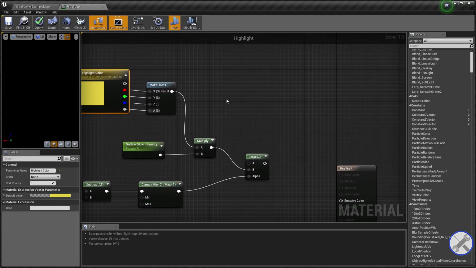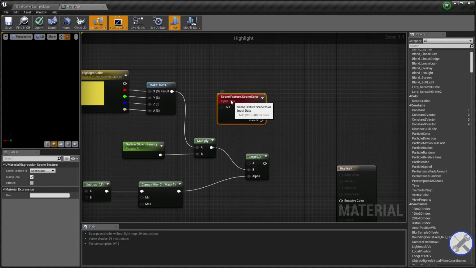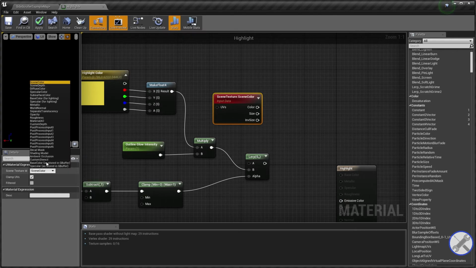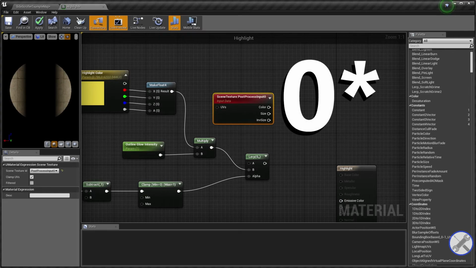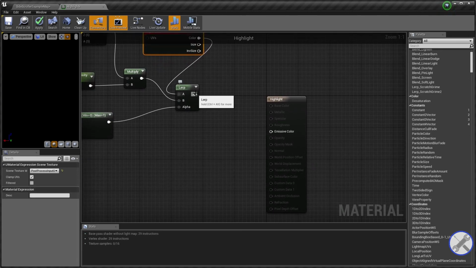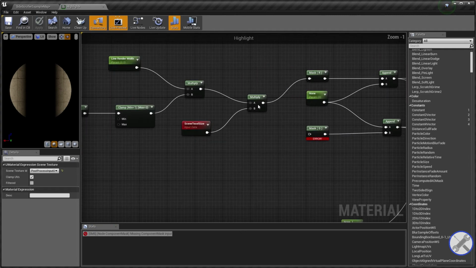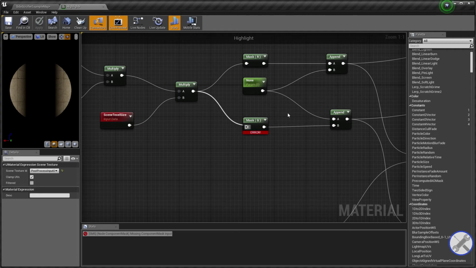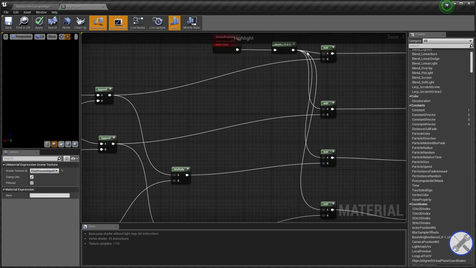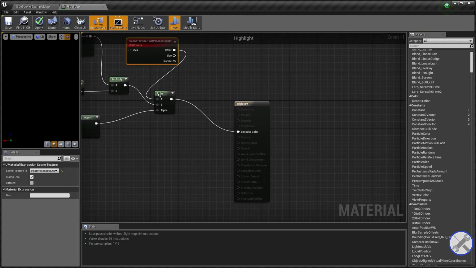Then after that, we're just going to add a scene texture node. And for the scene texture ID, we're going to change it to post-process input 1. And we'll connect the color to the A value from the linear interpolate. One more thing I actually forgot to do was connect this multiply value to the mask G value. So make sure to do that so we can avoid errors. Okay, so after that, we'll connect the lerp interpolate node into the emissive color, then click apply.